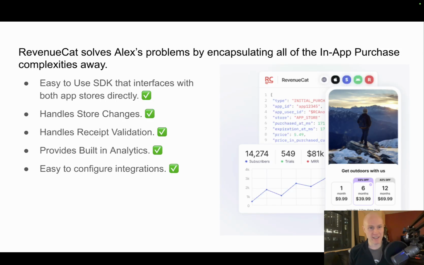Introducing RevenueCat. So RevenueCat can solve Alex's problems by encapsulating all these in-app purchase complexities away. RevenueCat has really easy to use SDKs that are built in Swift and Kotlin and React Native and Flutter and most other mobile app frameworks. And they integrate directly with the app stores, so you don't have to. And they basically encapsulate all that complexity away. They also handle store changes.